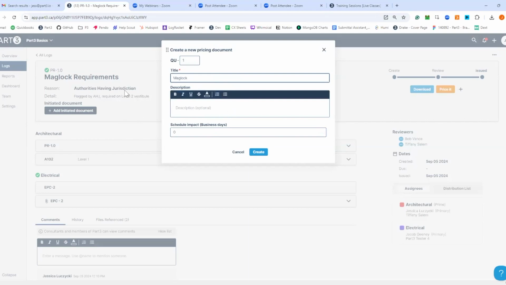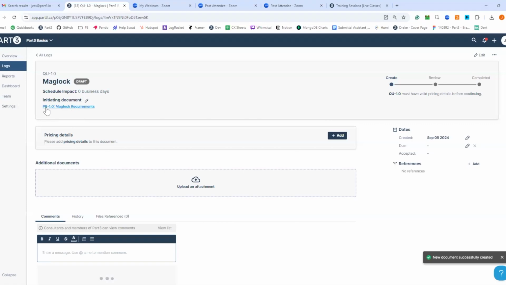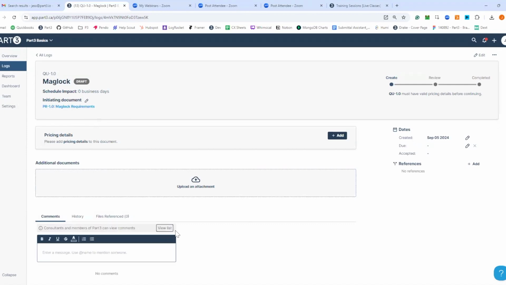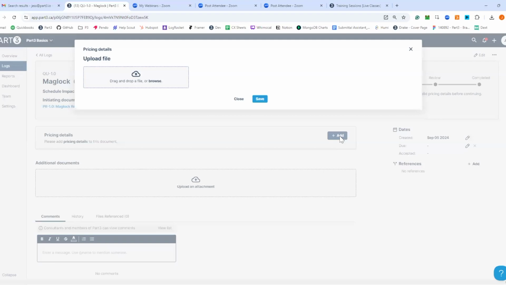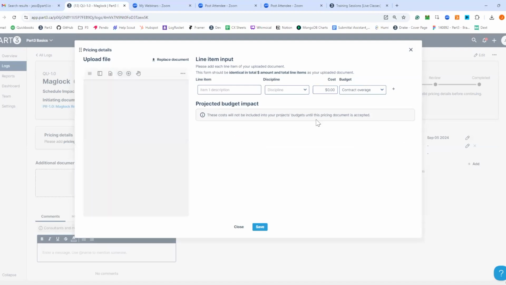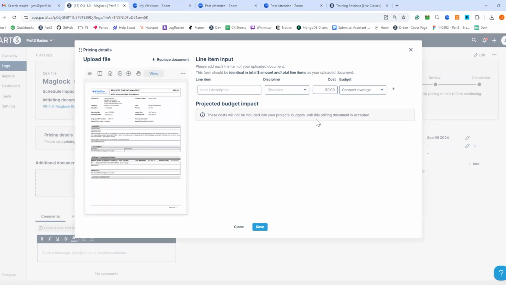You don't need to worry about this because you click the button from PR1, we know that that's where it originated from. So I'll click this and I'll see here, this was my initiating document. So I can see my referenced documents down here and how it was created. Now, all they're going to do is add pricing details. I'll drag and drop my quote into here. And normally when you receive a price from a general contractor, it comes in a PDF format.